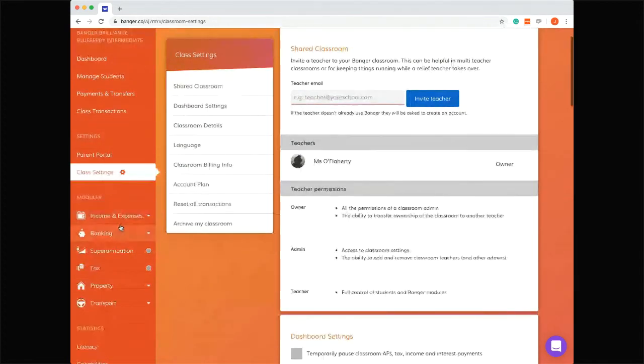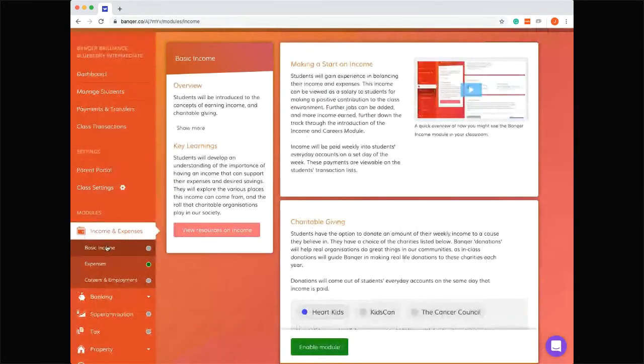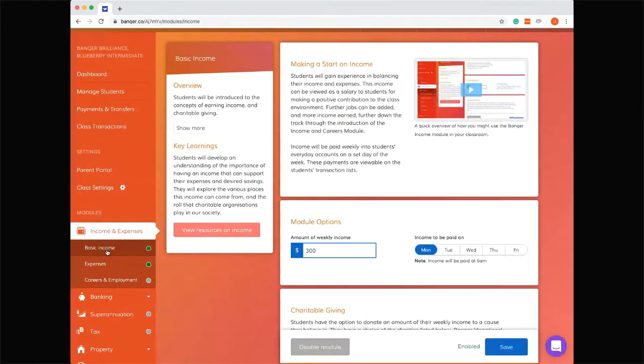All right, then we come down to the modules. So what I'll do is I will tell you sort of the order that we suggest they be enabled in, and they're kind of in the order we suggest, and how we would enable them at the beginning of the term, and then sort of a quick overview of the rest of the year. So the very first module that we usually enable is the basic income module. Obviously, this is a way to get students excited and interacting with Banqer.